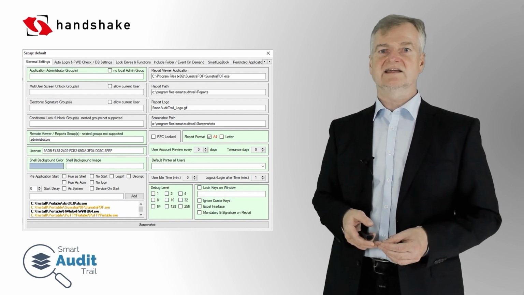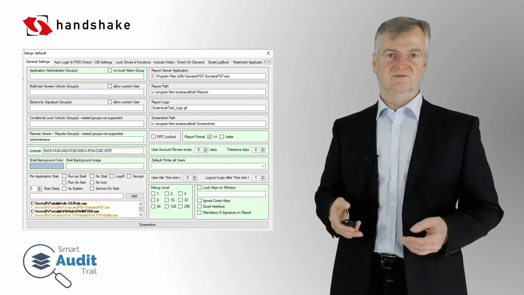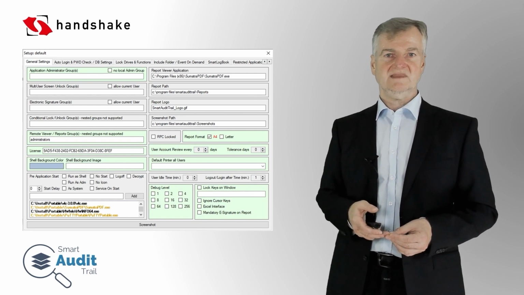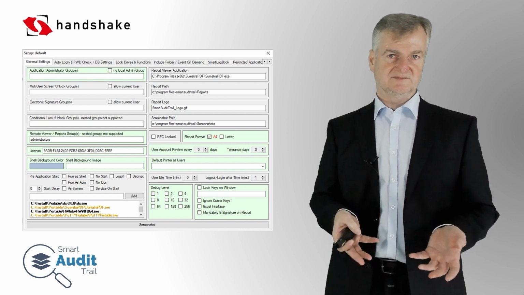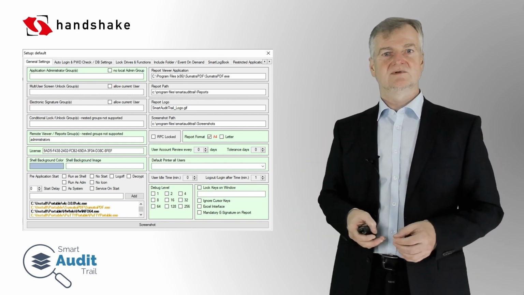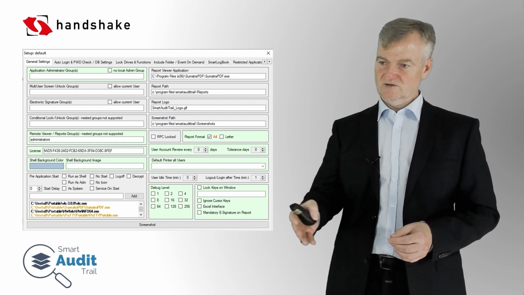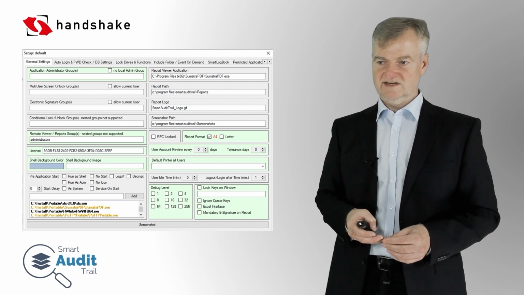Also, you can define that the application which is actually used by the user to perform the regular operation is run as shell, meaning that the Windows desktop will disappear and only the application you define will be available for the user. You can see this in the top left section of the screen.